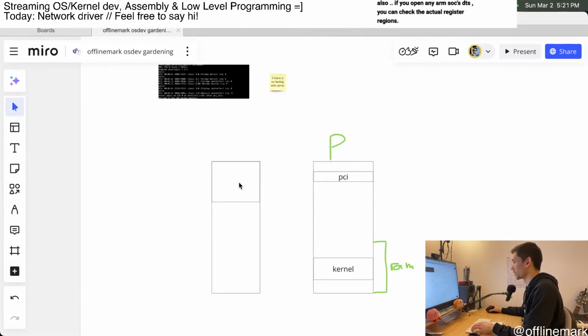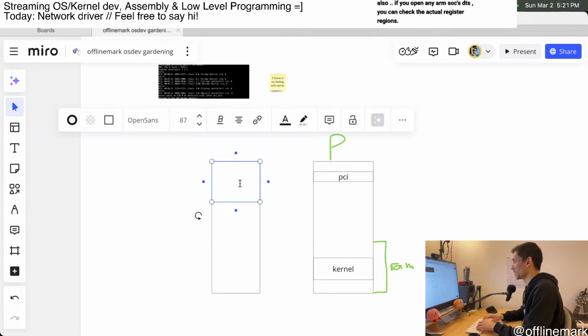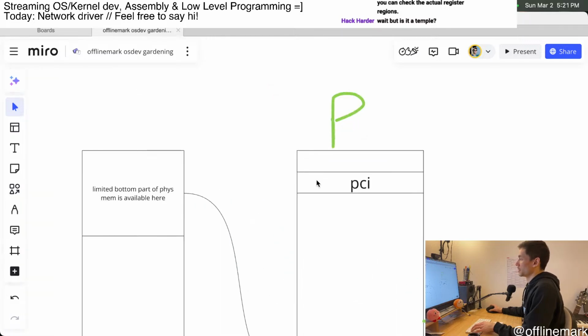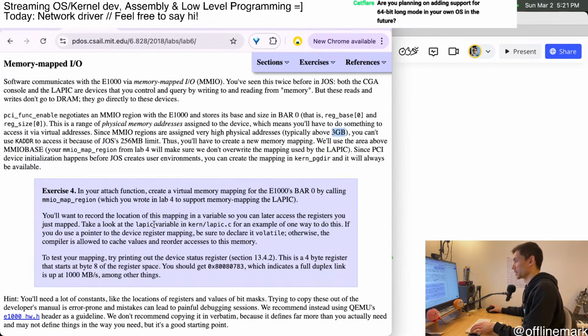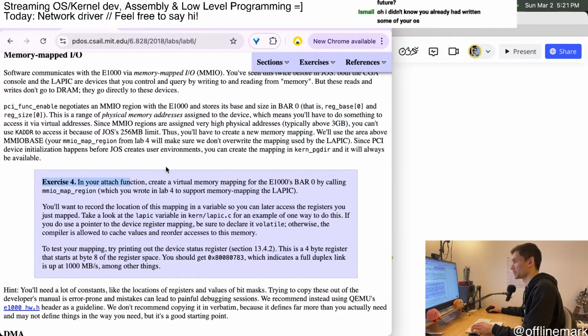Yeah, so in our kernel, a limited bottom part of physmem is available here. And so it's saying we need to make that region available. You can't access it using KADDR because of JOS's 256 megabyte limit. Thus, you have to create a new mapping. Use the area above MMIO base.